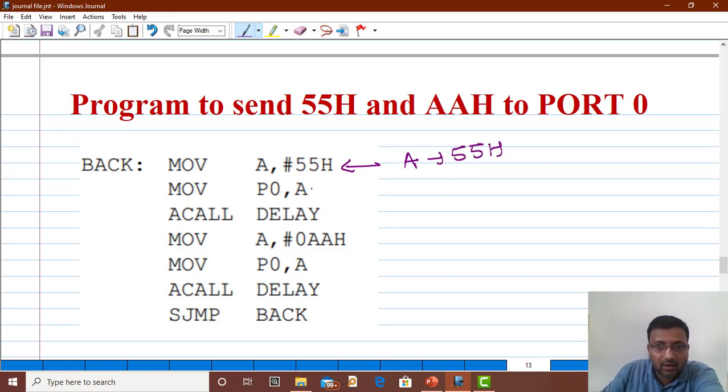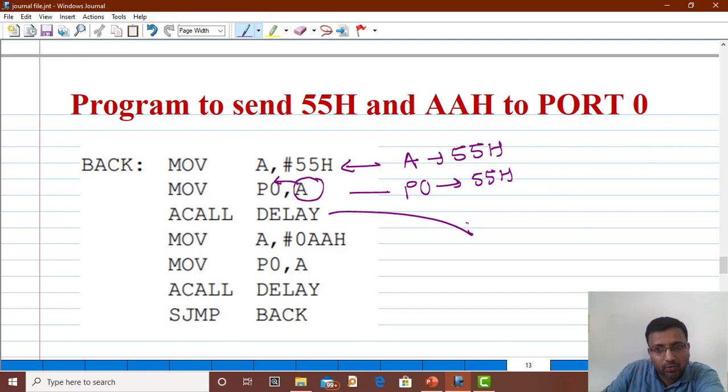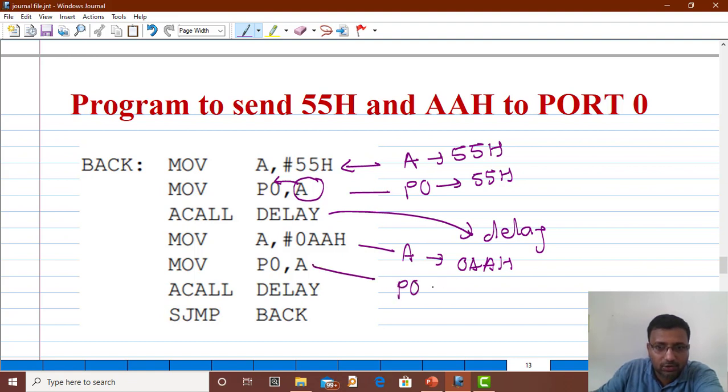Then we transfer that accumulator value into port 0. After this instruction, port 0 contents are 55H. Then we jump to the delay routine. Delay is just a wait, and we can write it separately. Then with the next instruction we take another data, 0AAH, into the accumulator, and again transfer it to port 0. Port 0 contents will now be 0AAH.